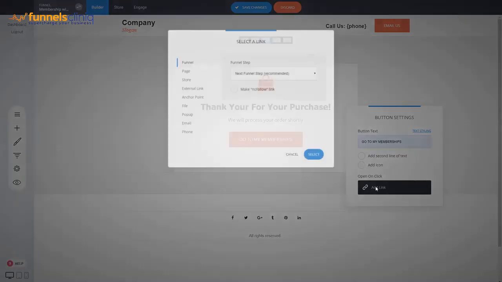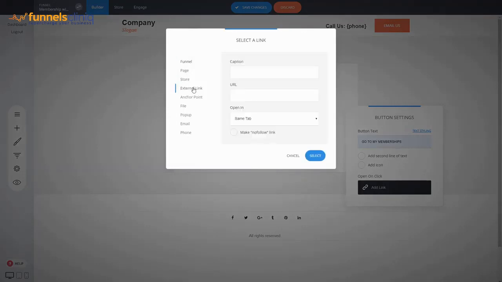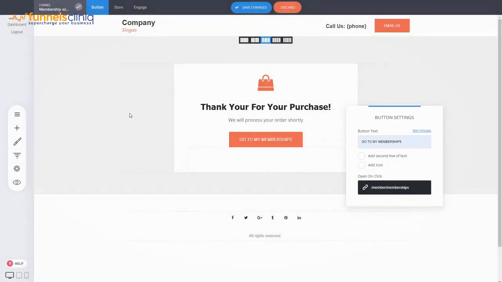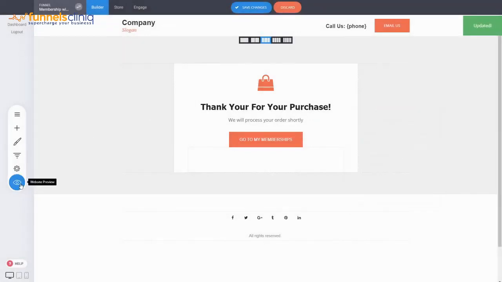And for a link, we have to add an external link because this is a custom URL that we have as part of the whole funnel. It's called memberships. That's our system page that you'll see about the account of the user, which is called memberships. Slash memberships, and yeah, we can save and actually preview the whole thing.